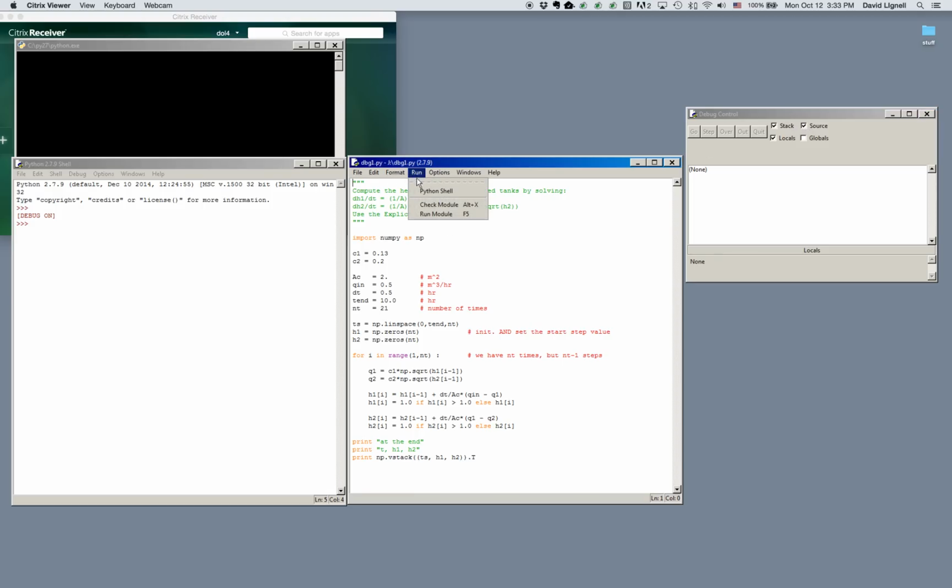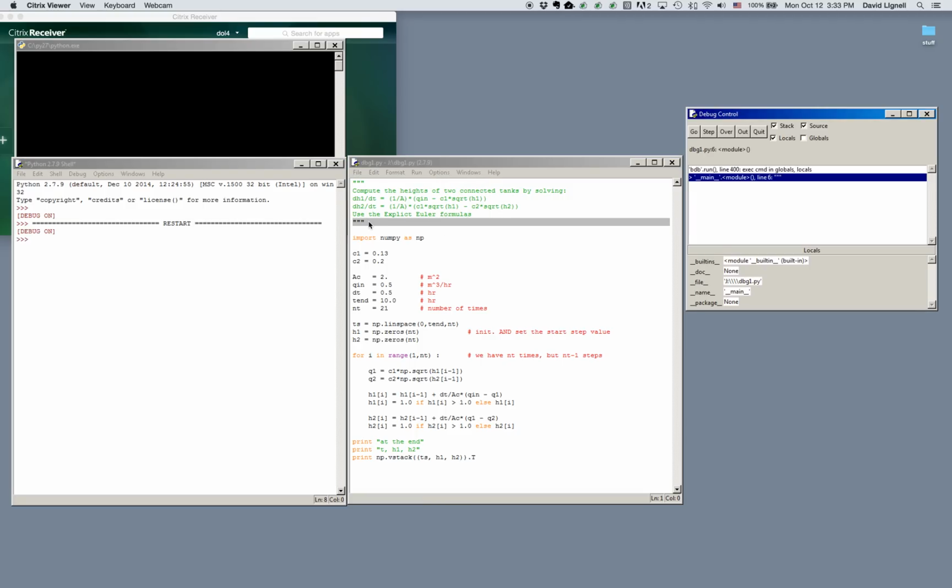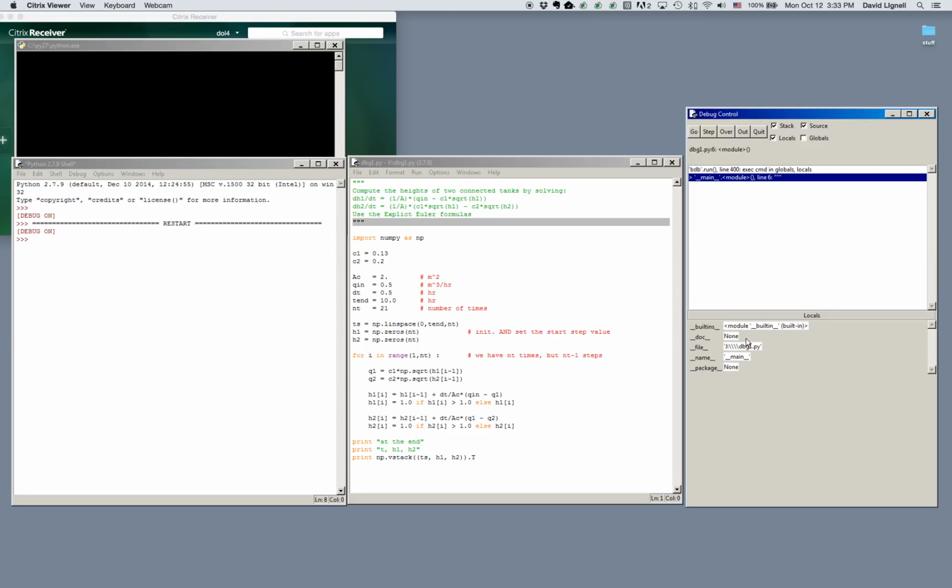Then if we go to Run, Run Module, we can see it starts us at the very beginning and it highlights the line that it happens to be on. Here we can see a list of all the variables that we declare, as we declare them, and we have some options. Go will just start running the code, or you can step one line at a time. You can step over something, and if you're in something, you can step out of it.